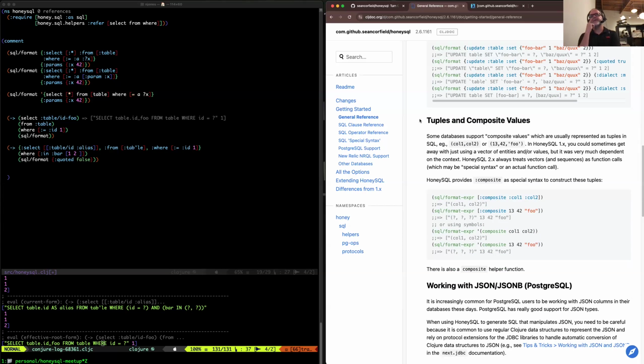Tuples and composite values. Some databases support composite values, which are usually represented as tuples in SQL. Oh, this is the composite one again. In HoneySQL 1, you could sometimes get away with just using a vector of entities and or values, but it's very much dependent on the context. Version 2.x always treats vectors as function calls, which may be special syntax or an actual function call. HoneySQL provides composite as special syntax. So it uses the special syntax to get back into the tuple. Right. Okay.